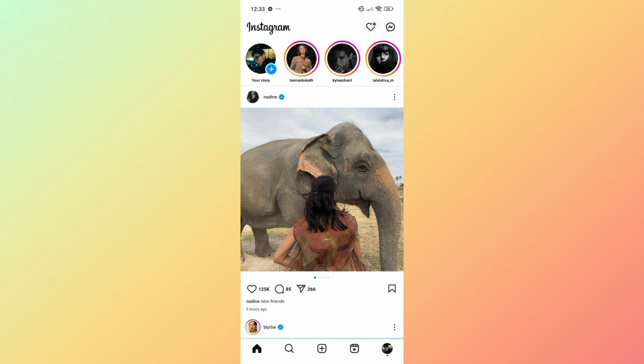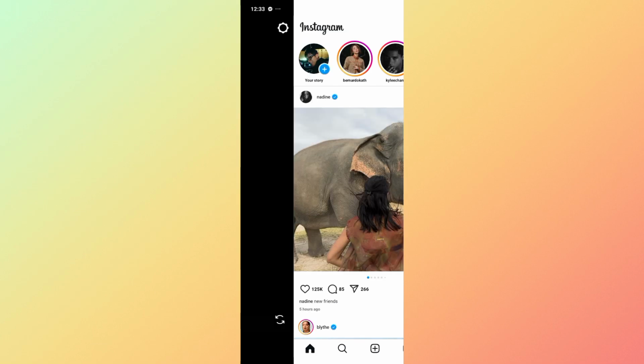Now go ahead and click on the plus button at the bottom middle of your screen to be able to post a photo on Instagram. Now this will allow you to post a photo.